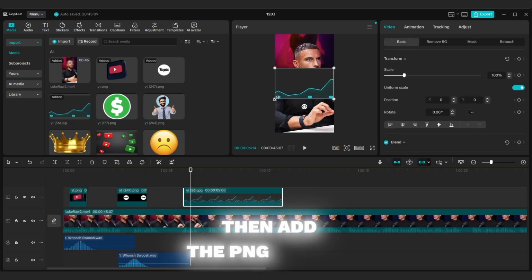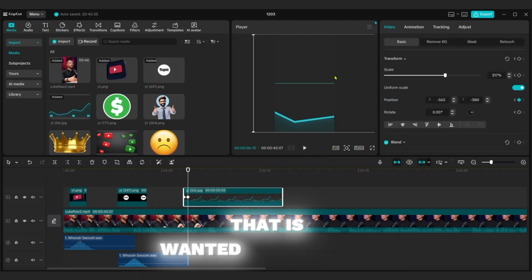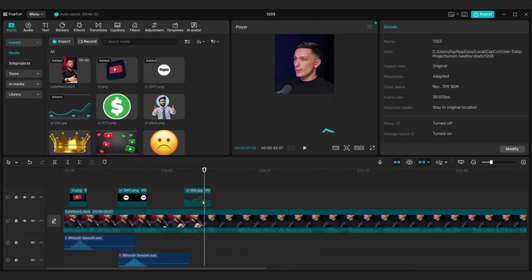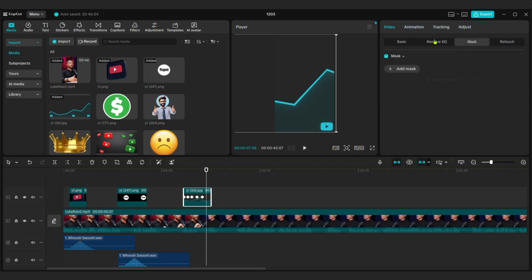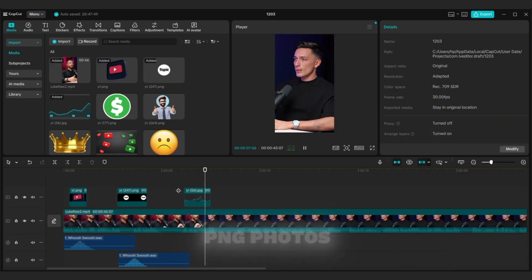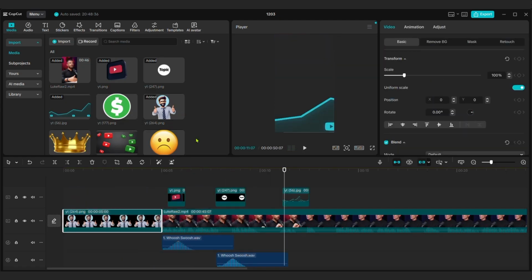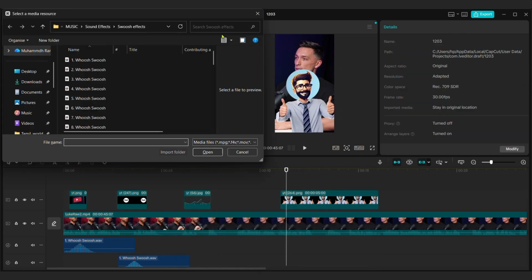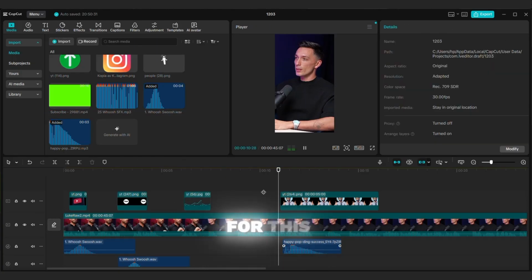Then add the PNG photos and all the photos according to me that are wanted for our edit. You can apply your own photos and PNG photos for your video. I am adding all the PNG photos which I wanted for this edit. I'll show in fast mode, and you can add the animation like before. And I'll add the sound effects that I wanted for these animations.